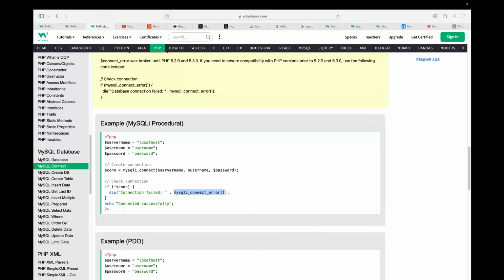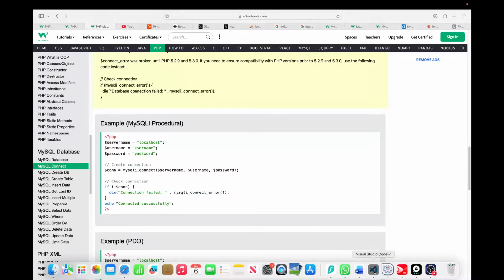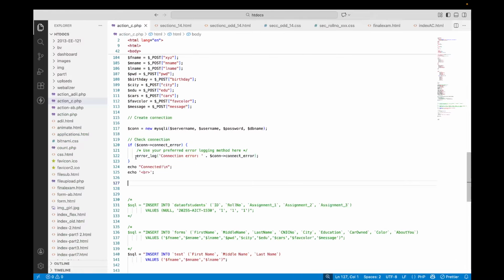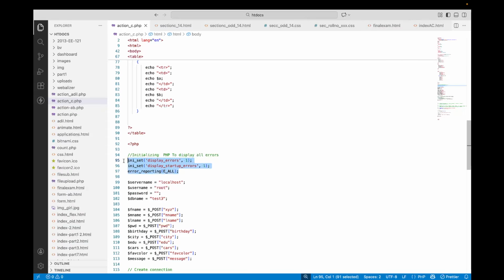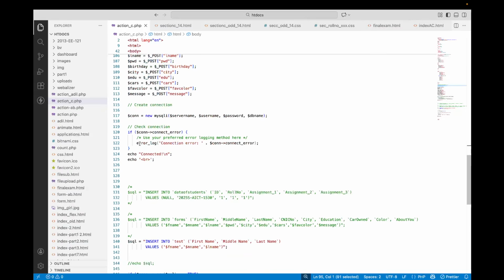But here inside my code, I have done exactly the same thing, nothing fancy. I'm just putting error log, because you can see I am displaying all the errors. That's why I am putting error log, and inside it I am putting connection error, and then the dot operator, just like the string operator, I have connect underscore error. So whatever that error is, that will be printed if it is not connected, which means my database is not connected. So if this if command does not run, then it will be printing echo connected.